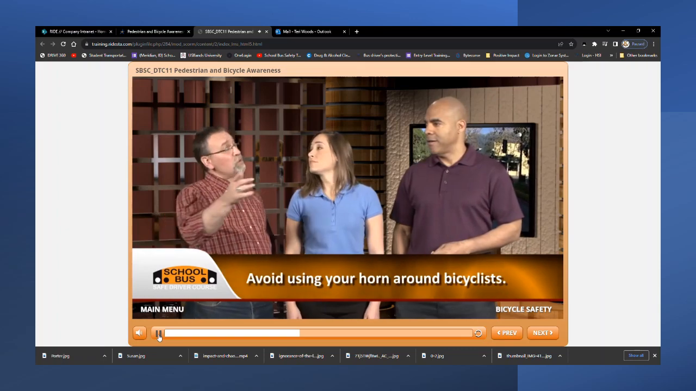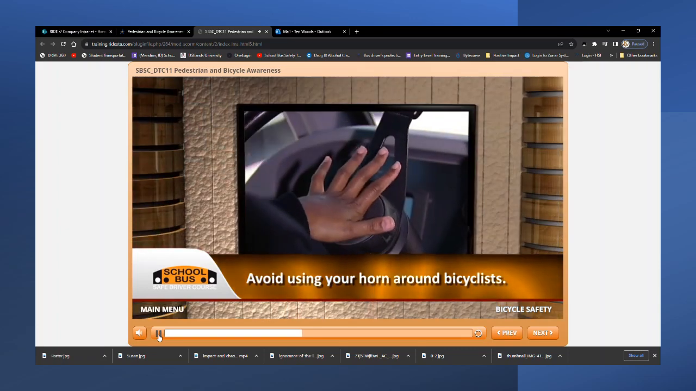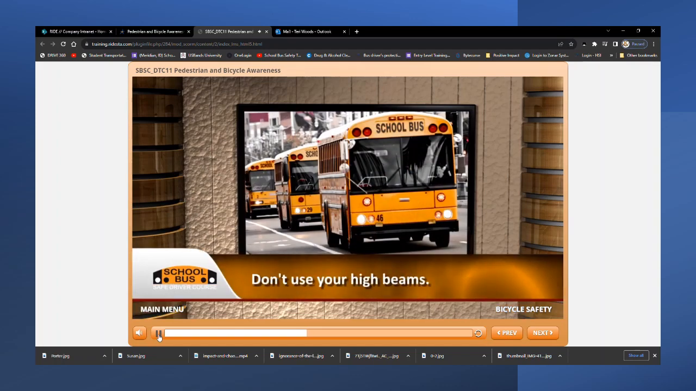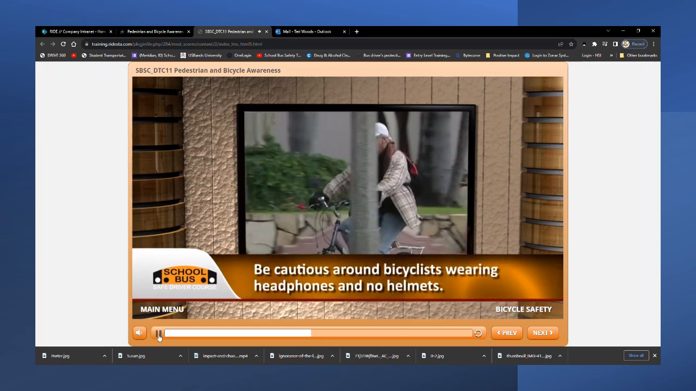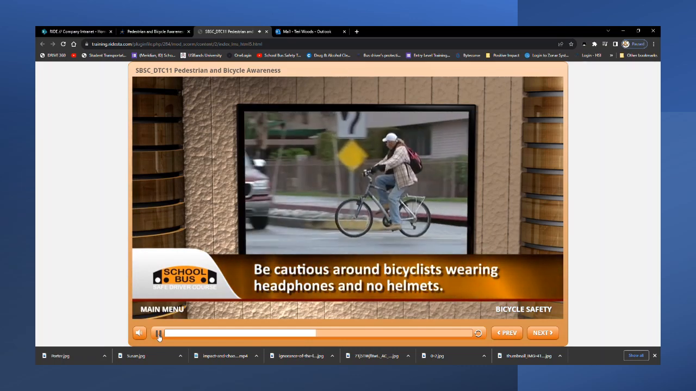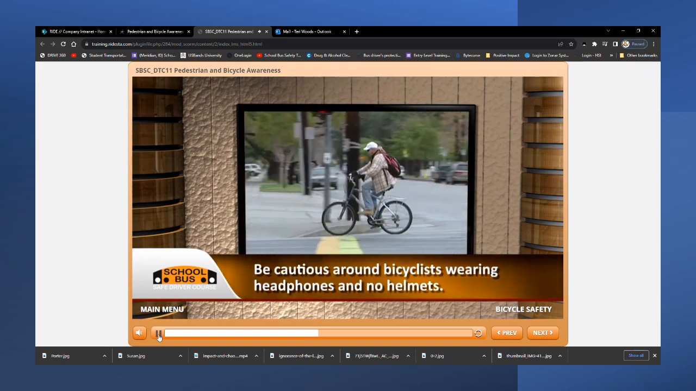Careful how you use your horn. It could actually scare them and cause an accident. If it's nighttime, don't use your high beams around them. They could blind the bicyclist and cause an accident. You should also be extra cautious around bicyclists wearing headphones and those who aren't wearing helmets. That usually means that they're not safety conscious.